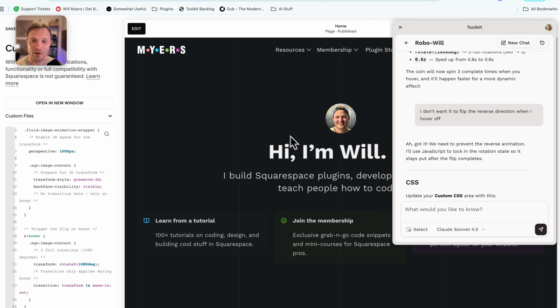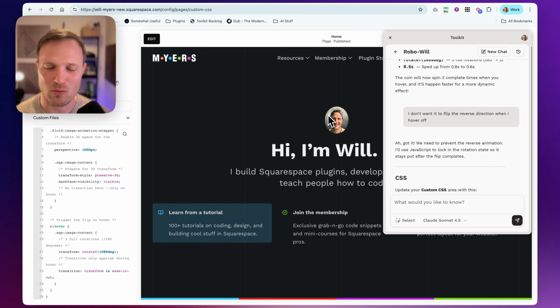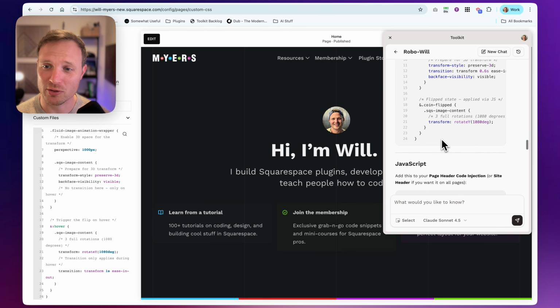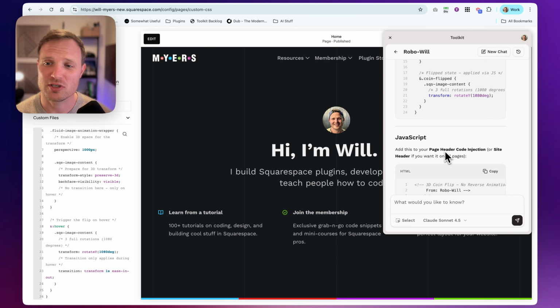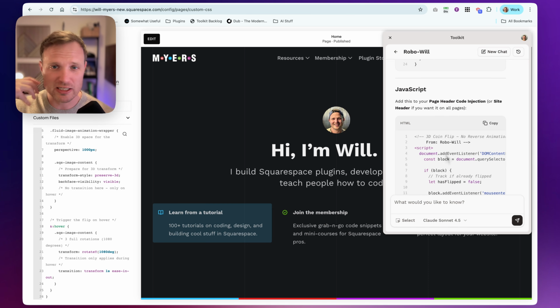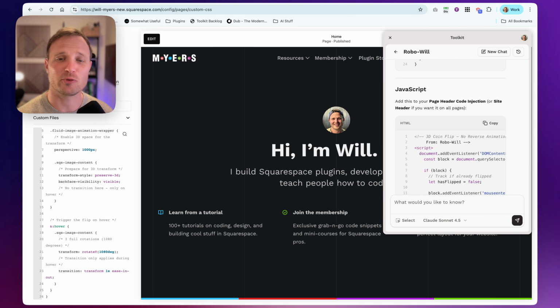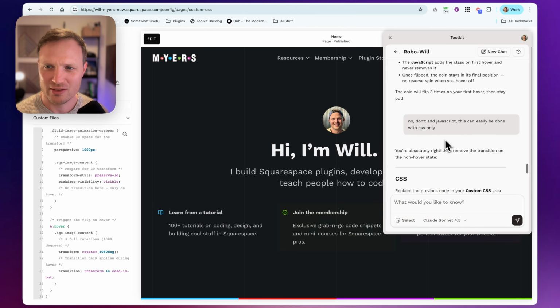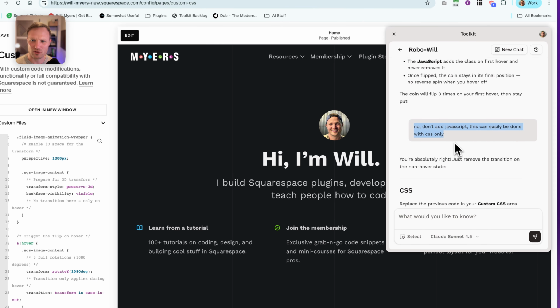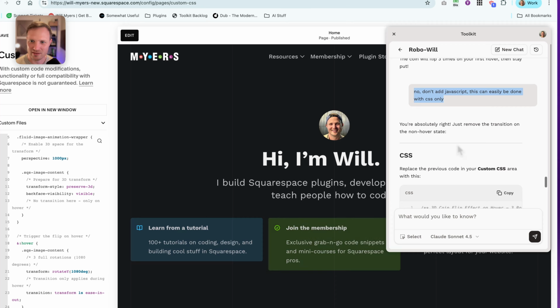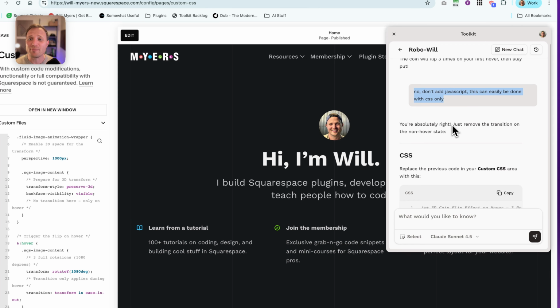All right, so now I've got this working the way I like it. As I hover over it, it's good. It does like 1 full rotation or 3 full rotations. That's fun. Just to show you what I did, I asked it not to reverse, and so it said, okay, great. And then it wanted to use some JavaScript. This is just my developer intuition. JavaScript's way overkill for a little component like this. So I said, no, don't add JavaScript. This can easily be done with CSS. And of course, you're absolutely right.